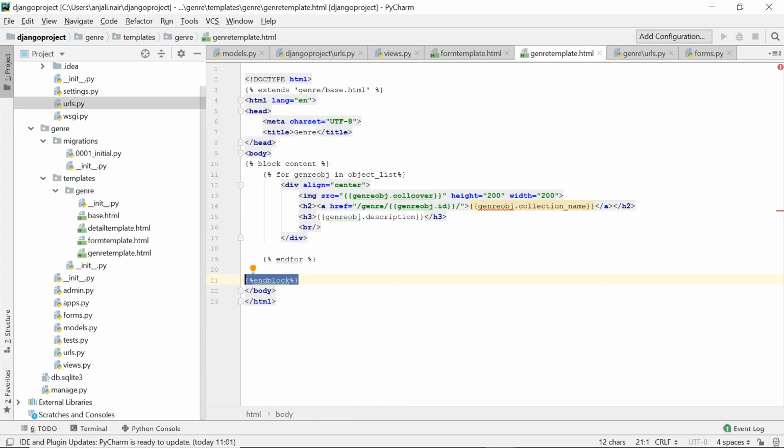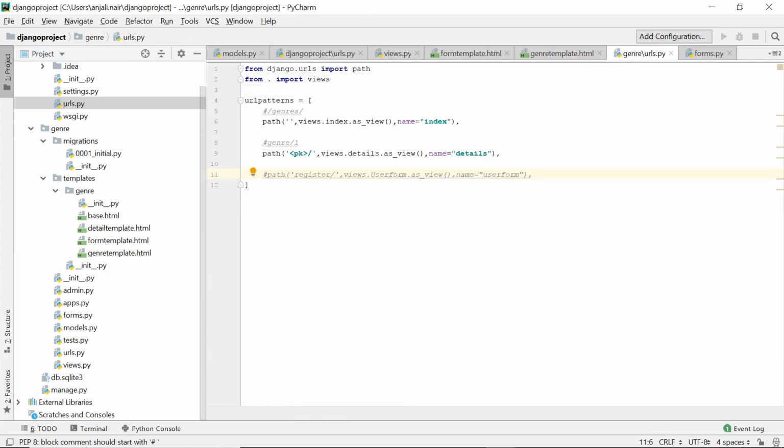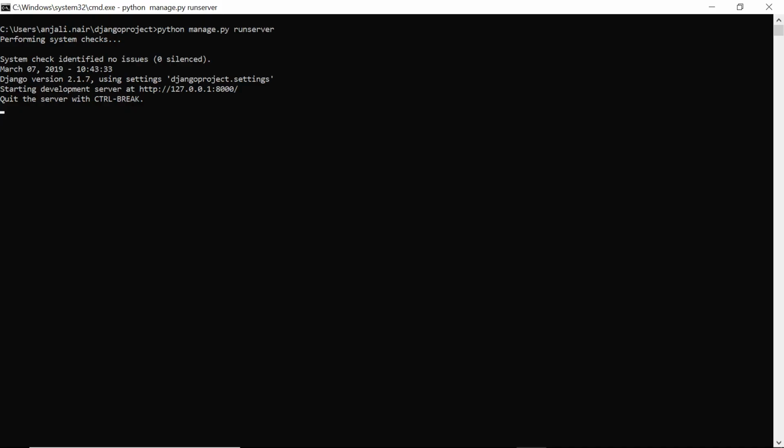So now you need to move on to the URLs page and uncomment this, because now we actually have a response. Also, this is called user form view now. I'll just stop the server and run it again. Although this is not really necessary, if you just go back to your page, refresh it, everything works fine.